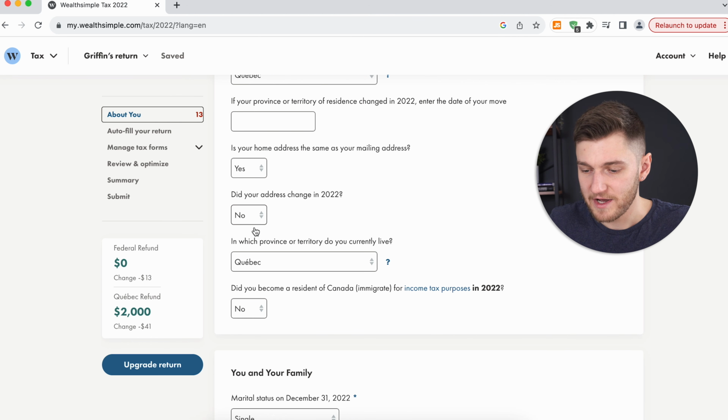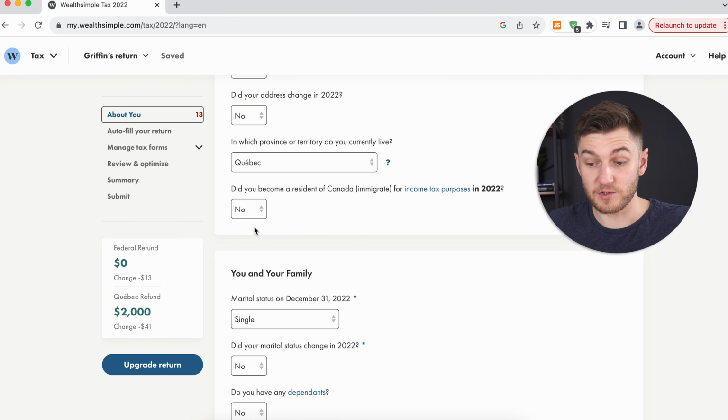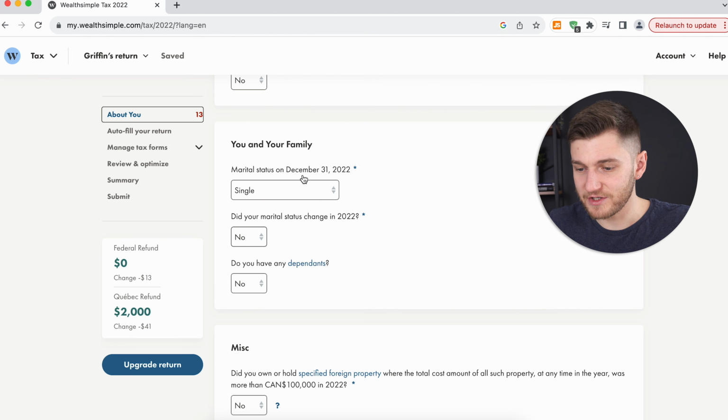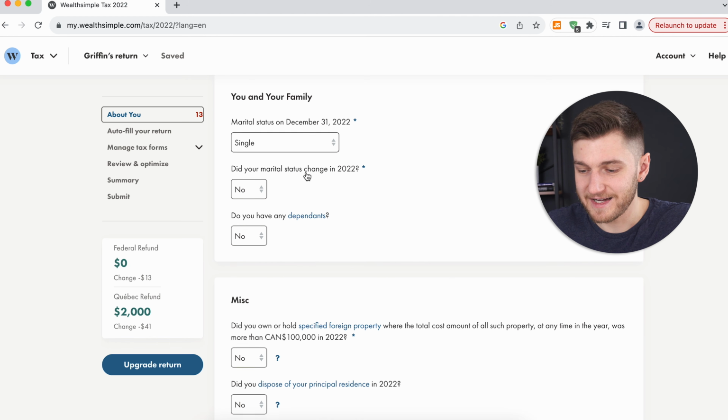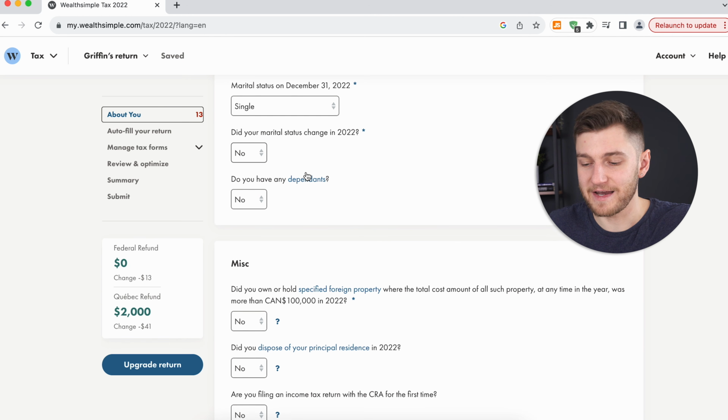Did your address change? In which province do you currently live? And so forth. The next section here, or block in the About You section, is the you and your family. So marital status on December 31st, 2023. And then also, did your marital status change throughout the year, and do you have any dependents?